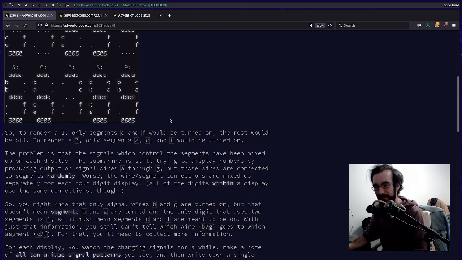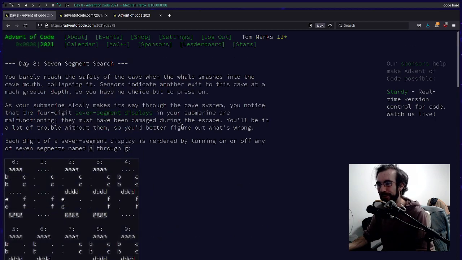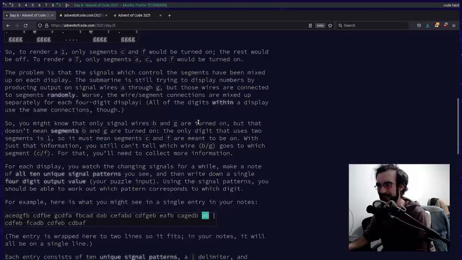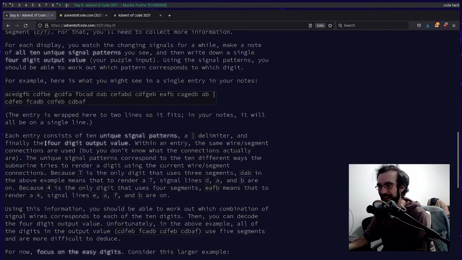Yeah, all of that to say the order's going to be jumbled. Oh, Advent of Code takes its theming very seriously. You know, the submarine mission. I love it.